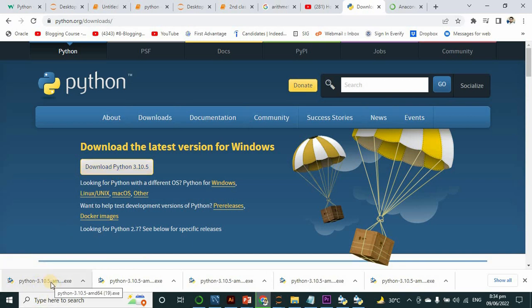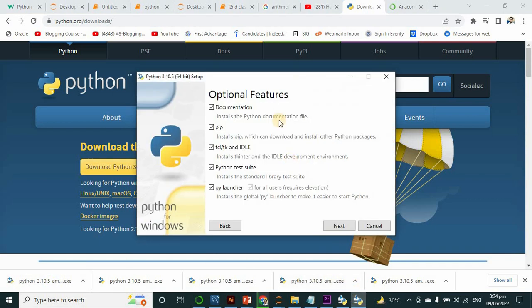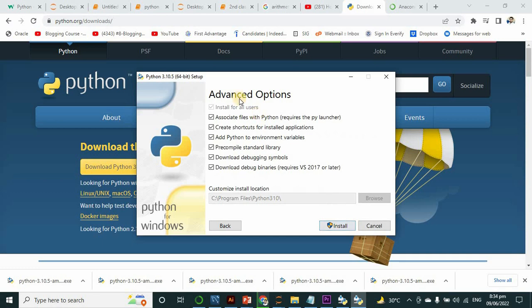So when you get the downloaded Python here, just click on it, then you will get this screen. Make sure that every optional feature is selected here. After that you have to click on next. Also make sure that the advanced option is selected. Once it has been selected, then you have to click on install here. I have already installed the Python version. Just follow the steps.